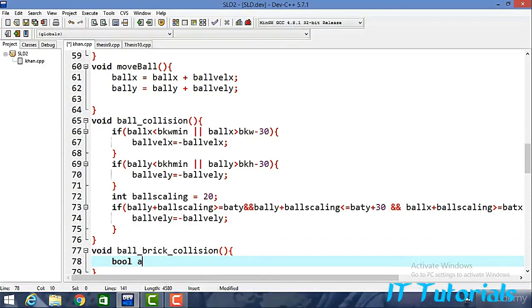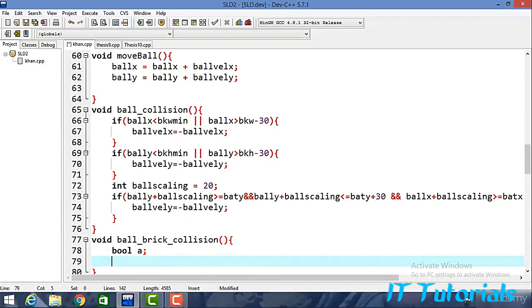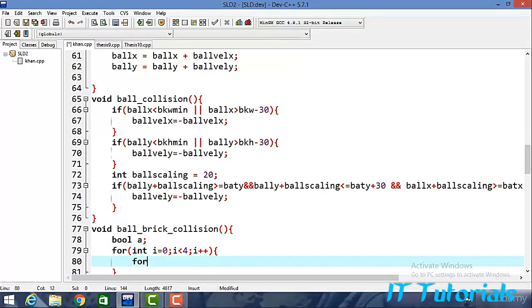So first make a bool variable called a, and now we need to check the collision of the ball with any of the bricks. To check whether the collision of the ball with any brick has occurred or not, I'm going to make a nested for loop. Int i equal to 0, i is less than 4, i plus plus. For int j equal to 0, j is less than 7, j plus plus.